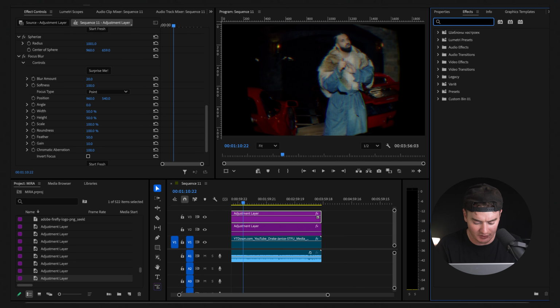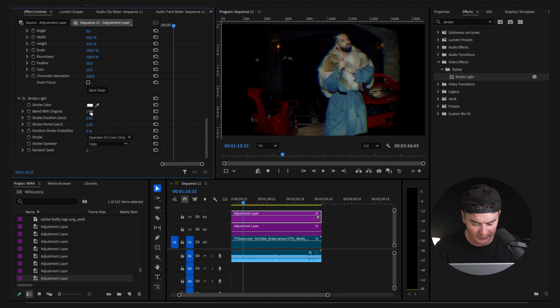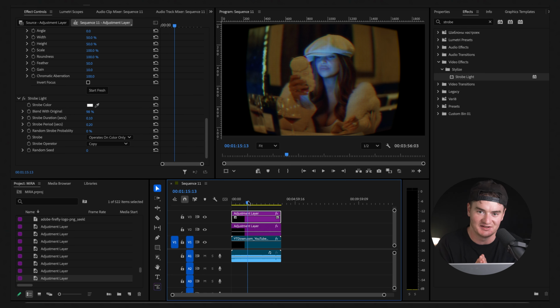And the last effect we're going to add is strobe light under stylize. Add to our adjustment layer again. Make sure the strobe color is white. Blend with original to 98. Duration 2.1. And period to 0.2. And now we have this perfect CRT effect, easy as that.